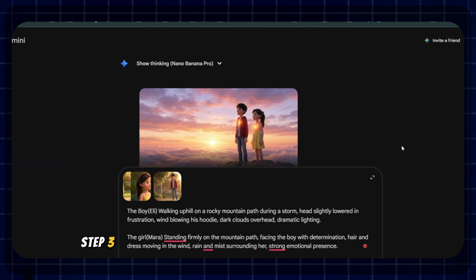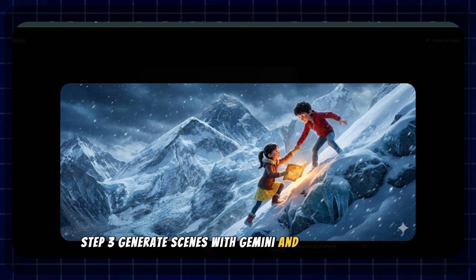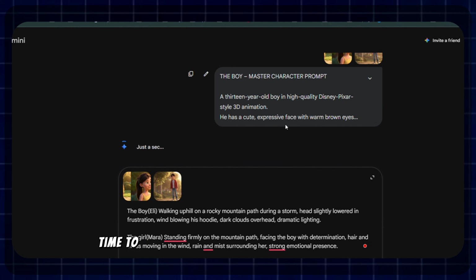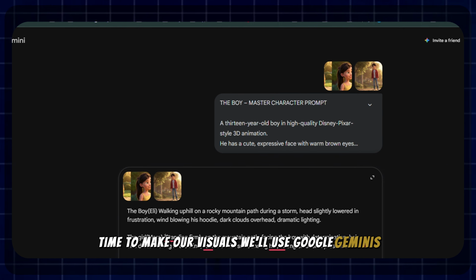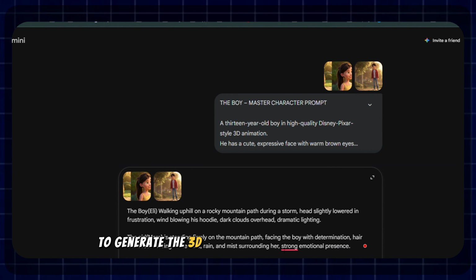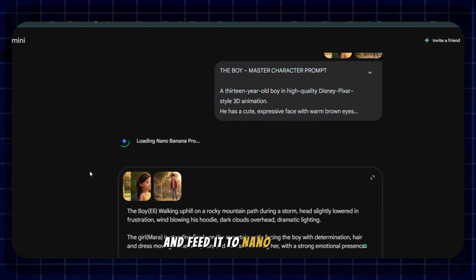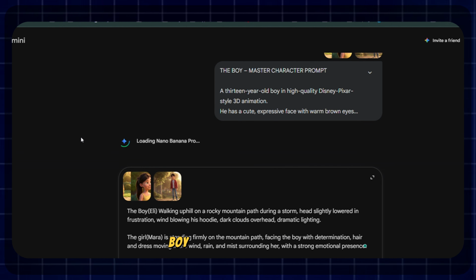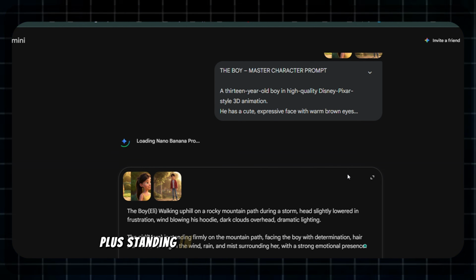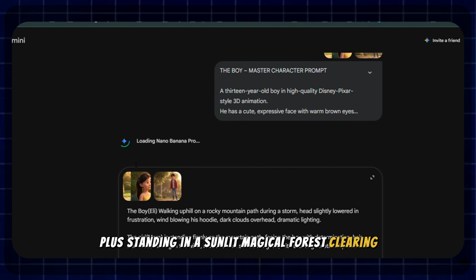Step 3. Generate scenes with Gemini and Nano Banana Pro. Time to make our visuals. We'll use Google Gemini's Nano Banana Pro to generate the 3D cartoon images for each scene. For every shot, combine our character prompt with the scene details and feed it to Nano Banana. For example, Forest Clearing Boy. Use the boy's prompt plus standing in a sunlit magical forest clearing.